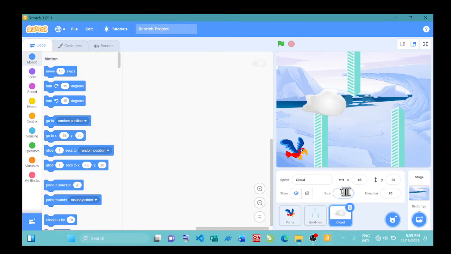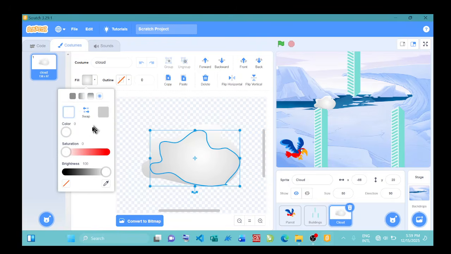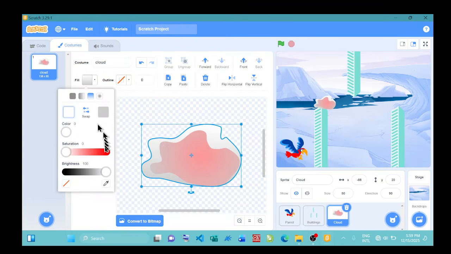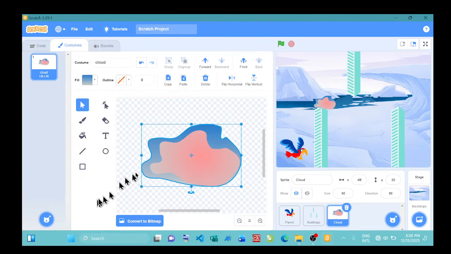So this cloud is too big. Let me reduce it to 50, that will be okay. And then click on costume. I think this should be changed. This color should be changed somehow. Yeah. And then let this one be my cloud. Well, you can just work on your own color, but my color is just somehow. But I like it like this. Yes. So this is my cloud.